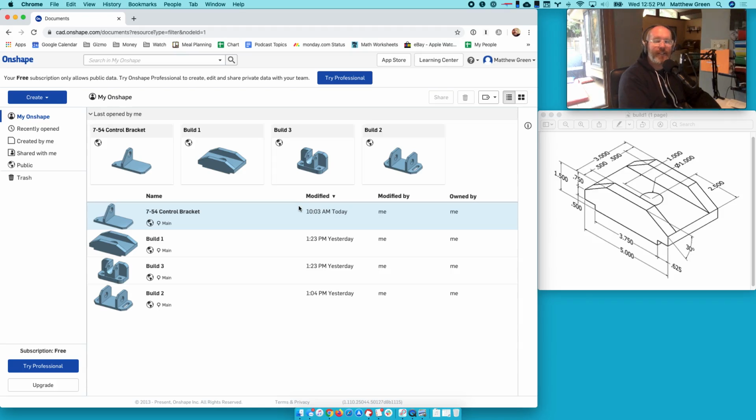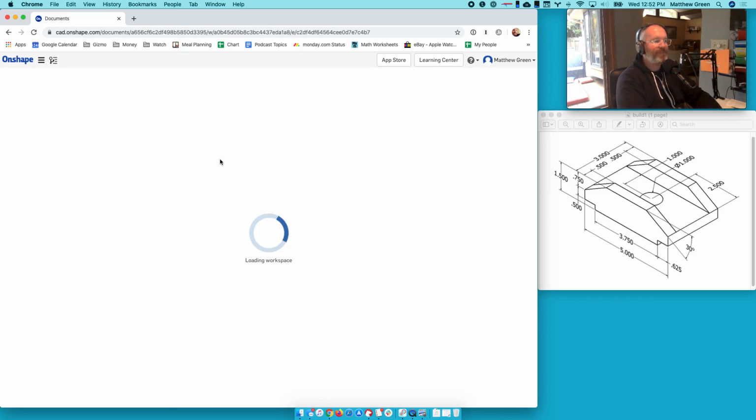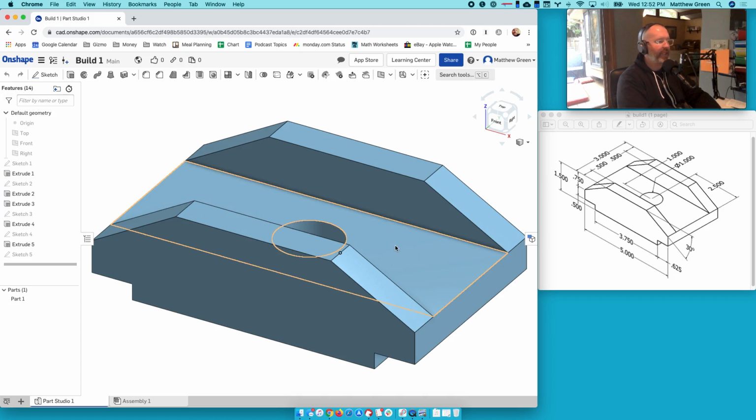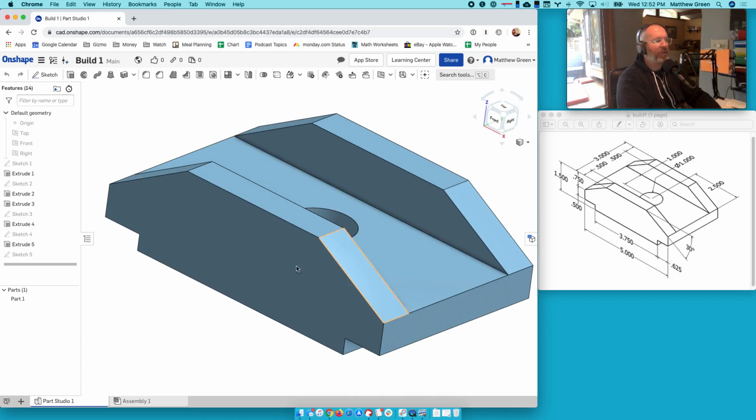Hi there. This is build one in Onshape. It's actually this one right here, which I already built, and that's no fun. So we're gonna build the whole thing together from scratch.